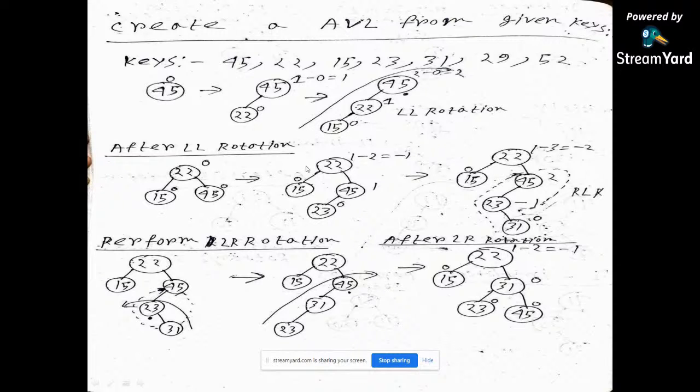Which type of rotation are we performing to remove this LL imbalance? LL. How can you perform the LL rotation? On which node? On the basis of which node? Which node is imbalanced? 45 is imbalanced. On the basis of 45, we do the LL rotation.